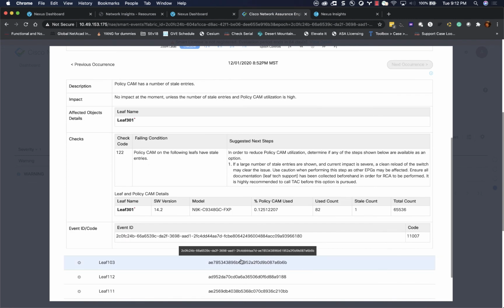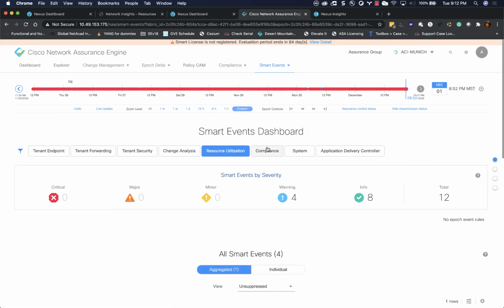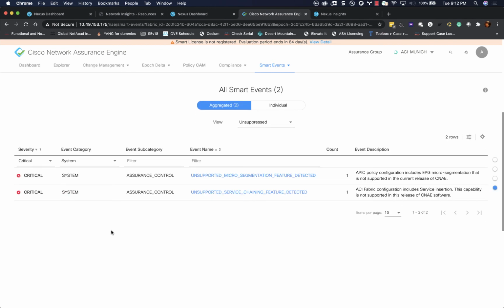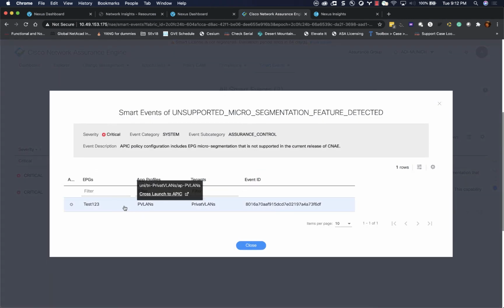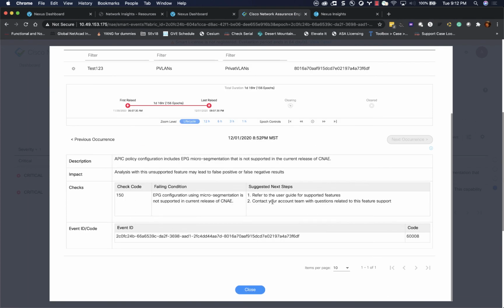So, this allows you to be more efficient and look at what your team is struggling with, or what your infrastructure is struggling with, and know how to fix them, right? Right here, unsupported microsegmentation feature. You've got to go change that, and it'll tell you here's how to fix that.